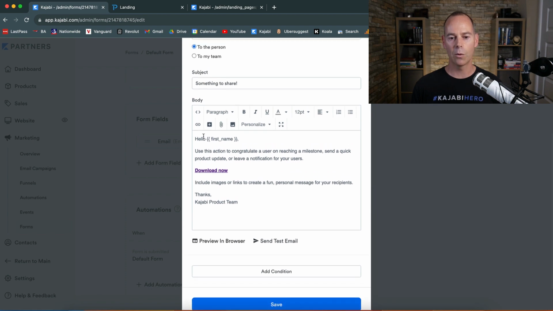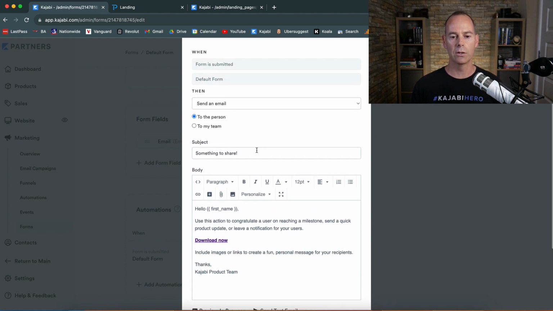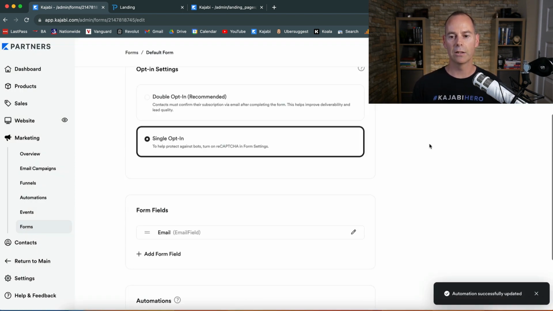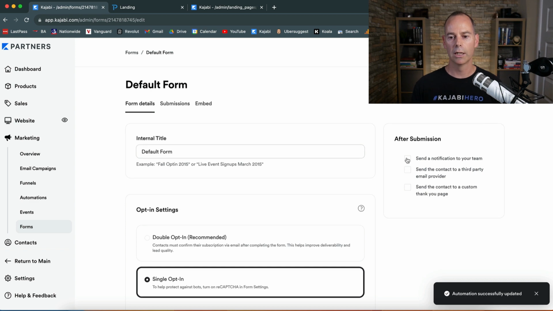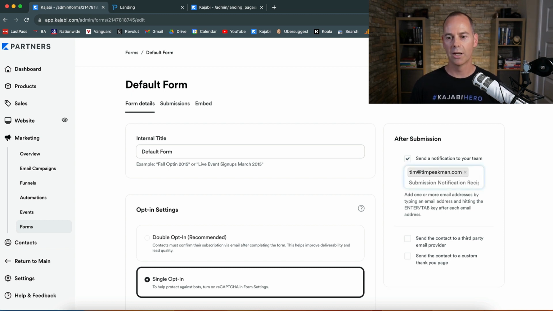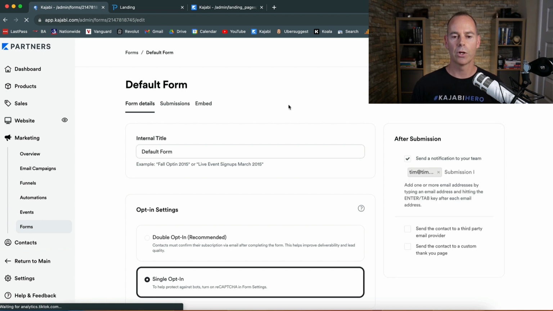And again, edit this copy, make sure it's bespoke to you. Edit the title, but you're just making the form deliver the thing, making the form deliver the actual guide. I would always send a notification to yourself. So I would put your email in there, click return, and then save that. So that's all good to go.